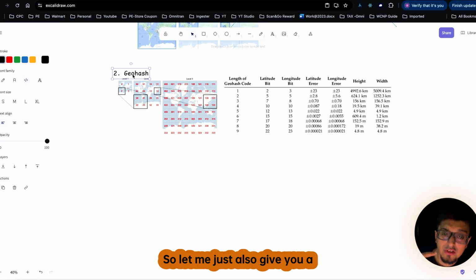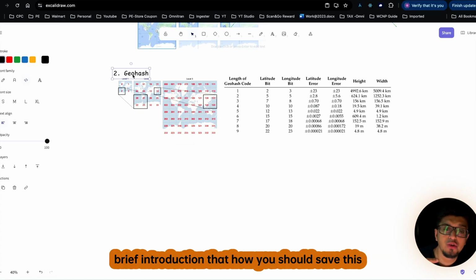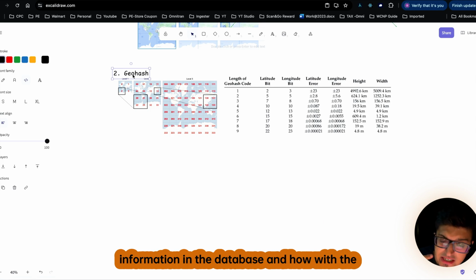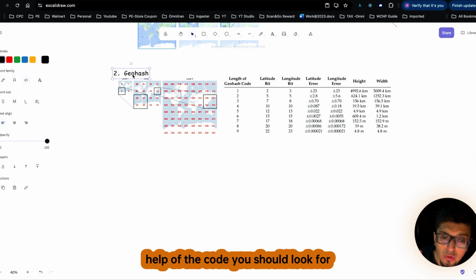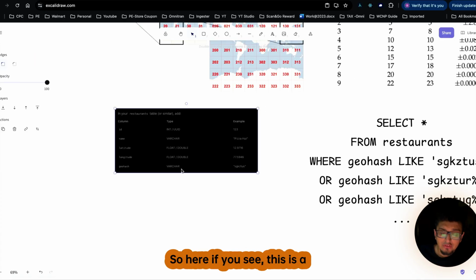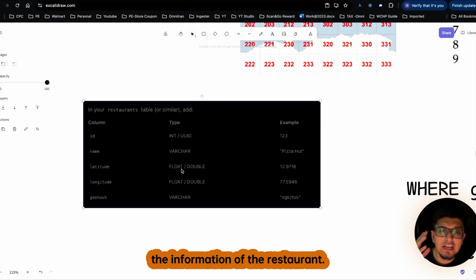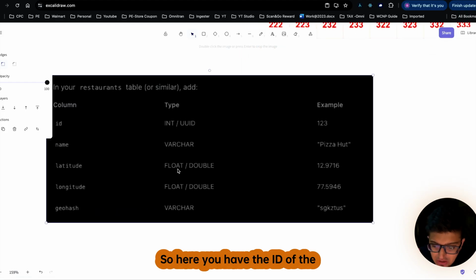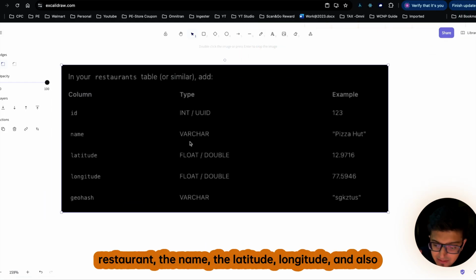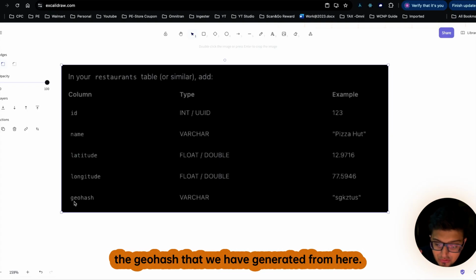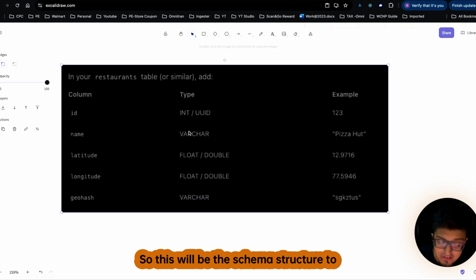So let me also give you a brief introduction to how you should save this information in the database and how, with the help of code, you should look for the neighboring nodes. Here, this is a schema structure that you can use to store the information of the restaurant. You have the ID of the restaurant, the name, the latitude, longitude, and also the geohash that we have generated from here. So this will be the schema structure to save the information of the restaurant.